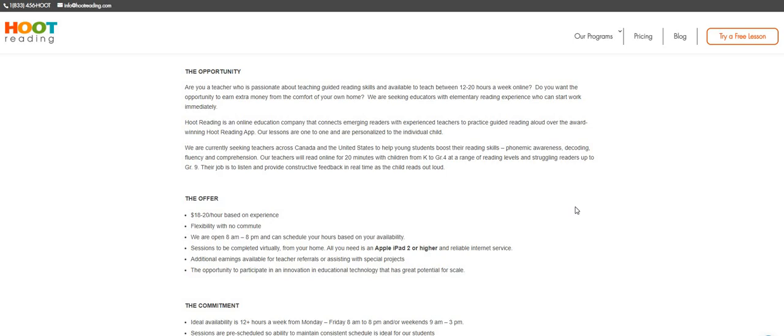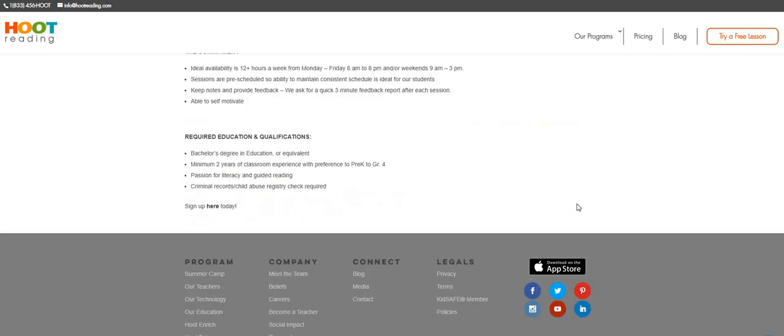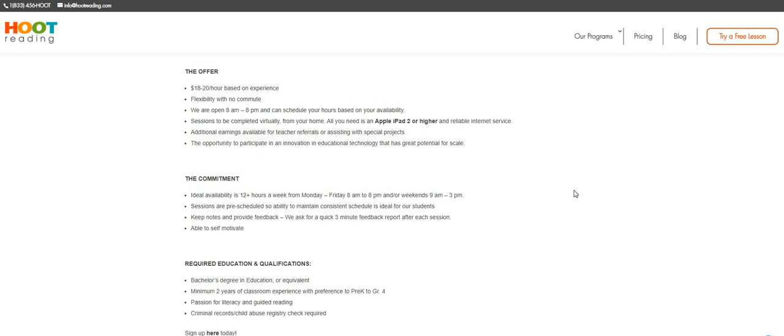Flexibility, guys, with no commute. They're open from 8 a.m. to 8 p.m. and you can schedule your own hours based on your availability. Sessions to be completed virtually from home. All you need is an Apple iPad 2 or higher and a reliable internet. So you can do this, guys, from your iPad. Okay? You don't even have to be on a computer. Additional earnings available for teacher referrals or assisting with special projects.